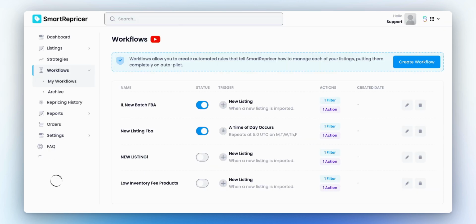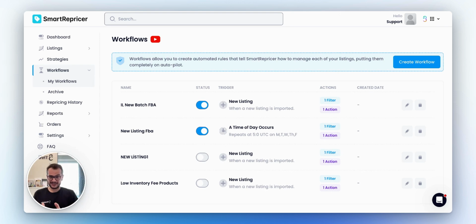Now you are going to see that from now on your FBA low inventory fee products are going to work with the specific strategy that you want. You can also always rotate any strategy that you have created, and you can assign every strategy. So this is how you can use low inventory fee products, and that's how you can manage all of your inventory.